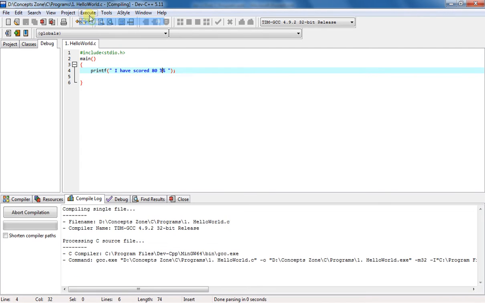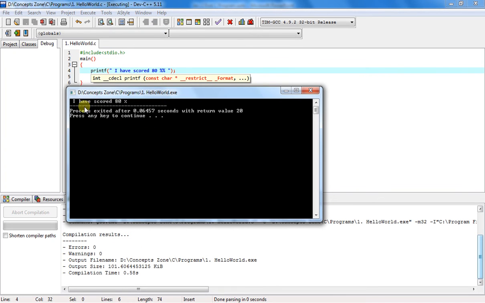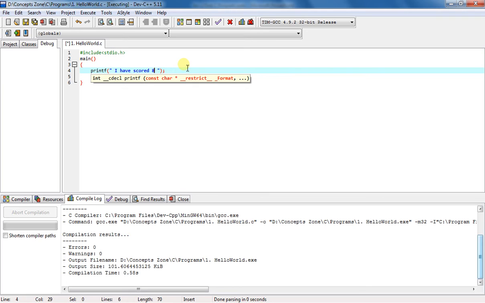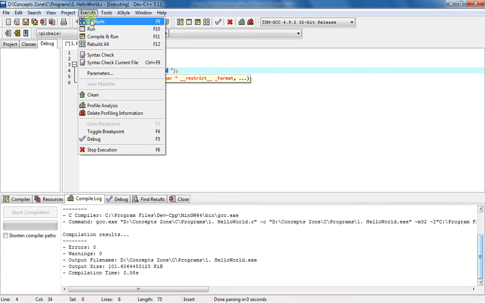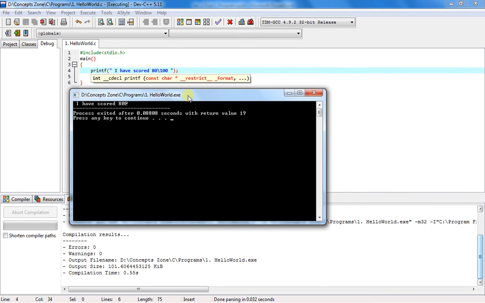Now let's recompile it and then execute. And now you can see we have the % in the output. It is the same thing if we have to use the \, like I have scored 80 out of 100. So let's compile it and run it. As we can see, there is no \ on the screen. I mean, it's not printed.